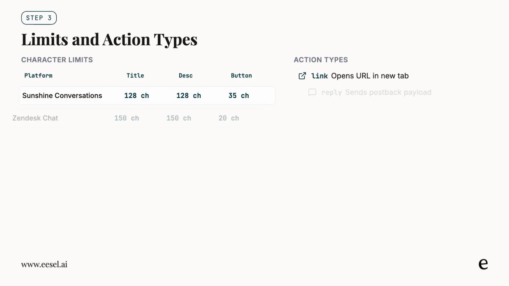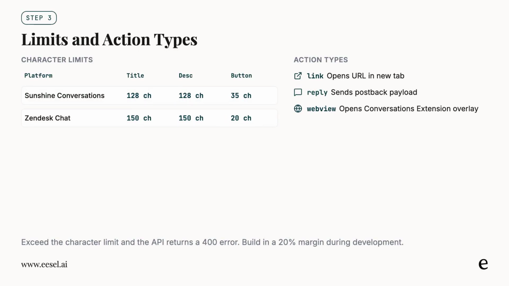Step 3, know your limits. On Sunshine Conversations, titles are capped at 128 characters, descriptions at 128, and buttons at 35. On Zendesk Chat, titles and descriptions allow 150 characters, and buttons allow 20.